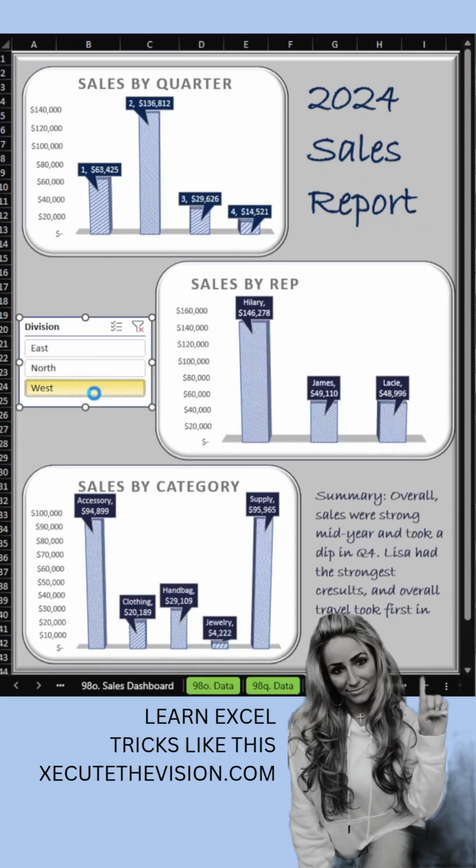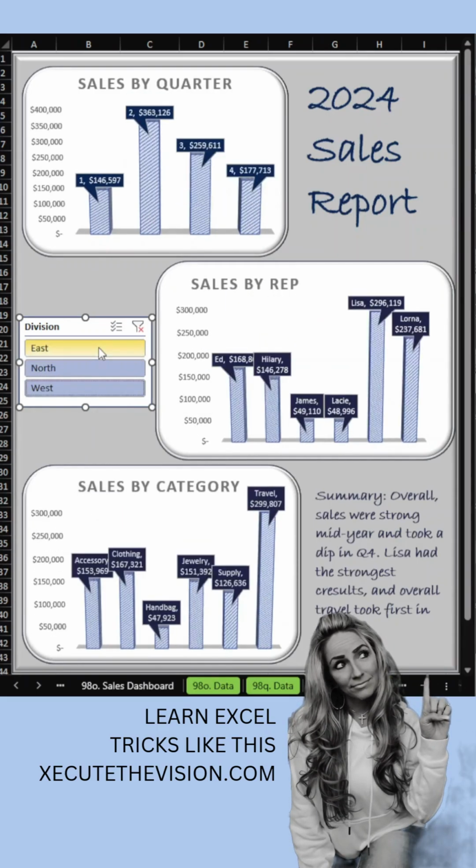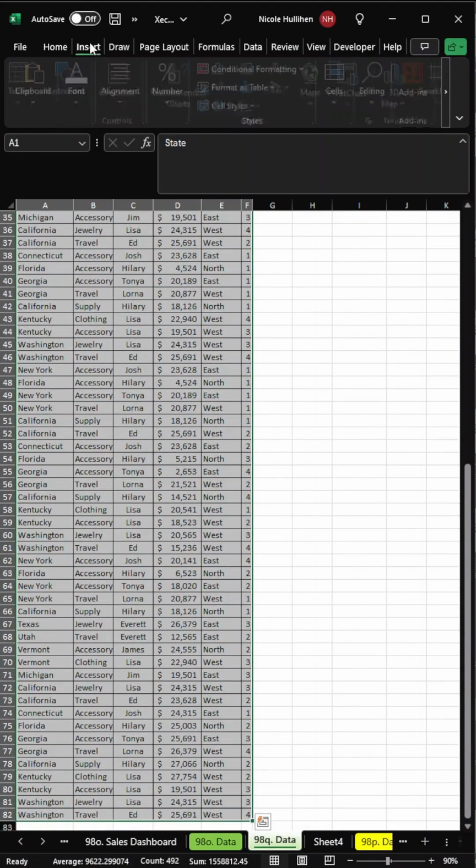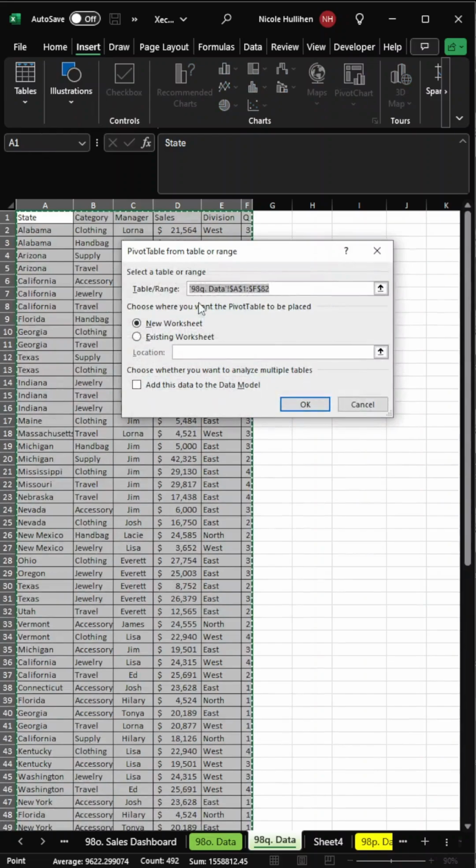It's easy to create this dashboard in Excel. Let me show you how to do it. First, let's say you have a very long list of sales reporting or whatever it could be. It doesn't matter, any type of report.